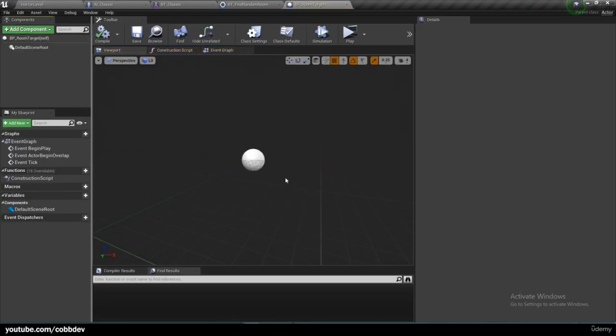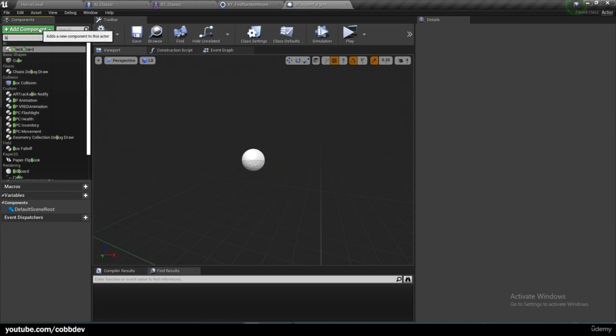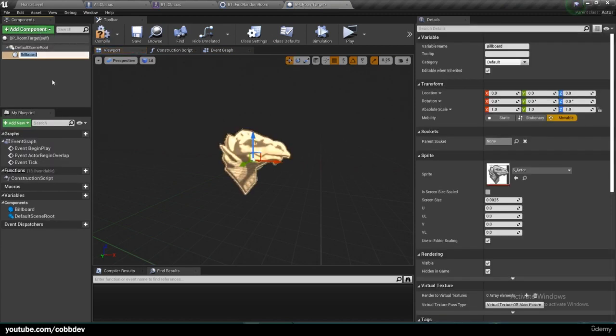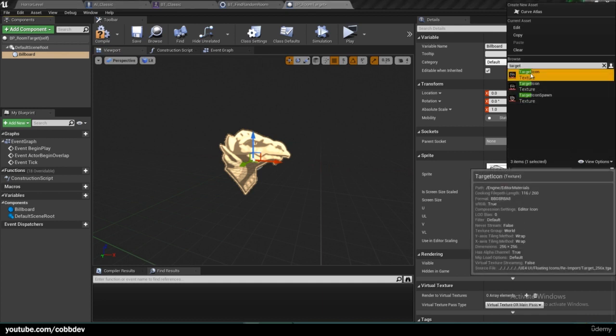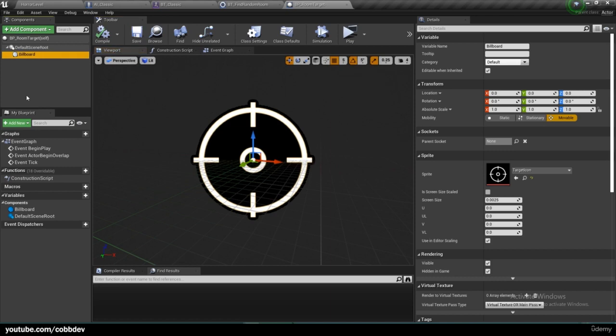Just so we can have a little visual of what we're looking at, we can add what's called a billboard, and we'll just be able to see this in the editor, but not in the game. You can change what the sprite is. I'll just use a default, I think they have one called target. Yeah, target icon. That's fine.